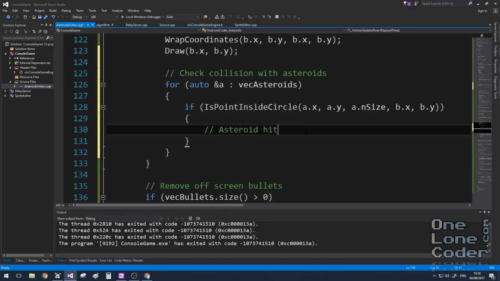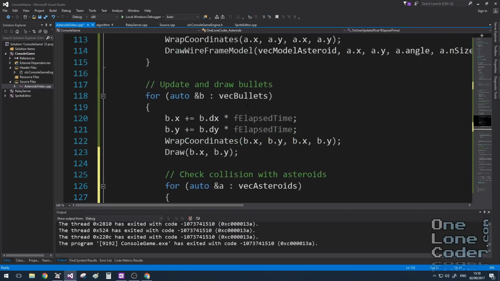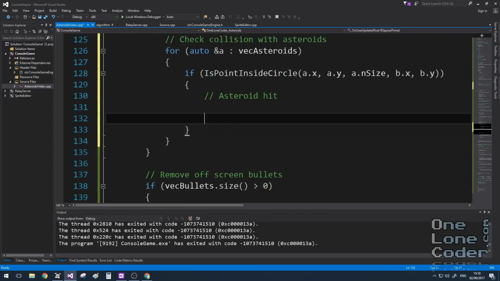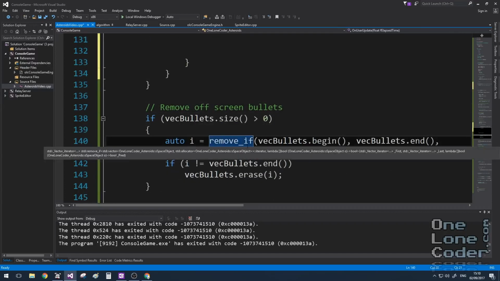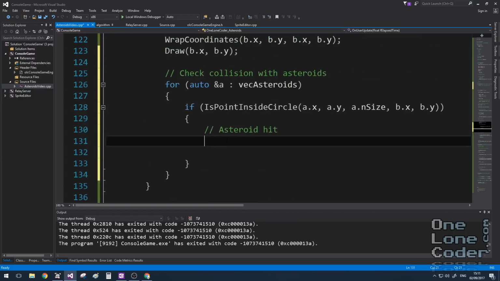When we hit an asteroid, we need to do two things. The first is we need to remove the bullet. And I don't want to remove it directly from the vector we're currently iterating through. That'll cause it all to crash. But fortunately, we have a routine down here which will remove any bullets that have gone off screen. So to remove the bullet, I'm going to force it to be off screen. It'll get tidied up later on.